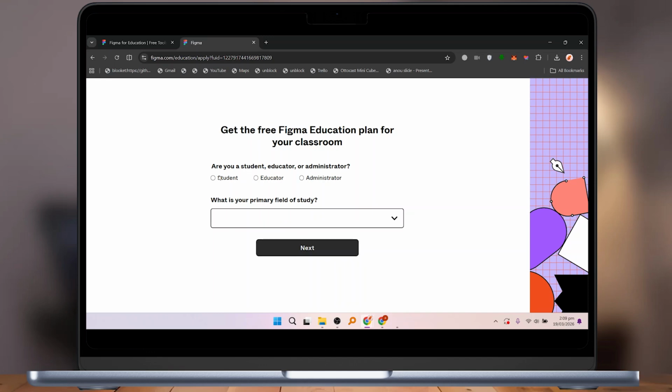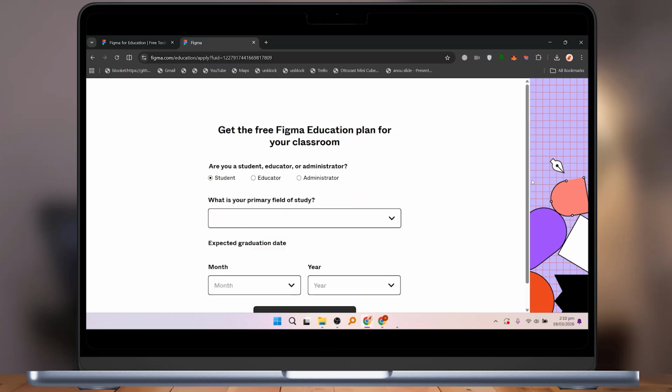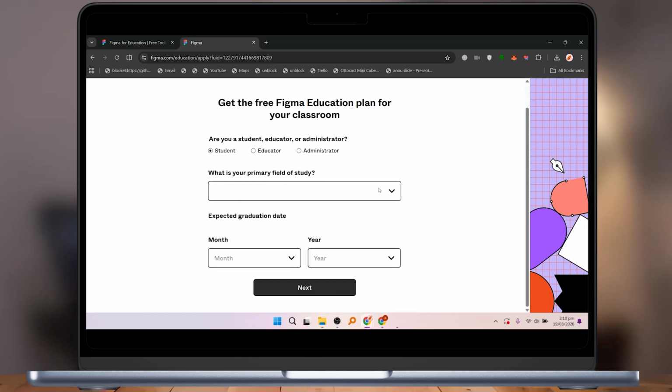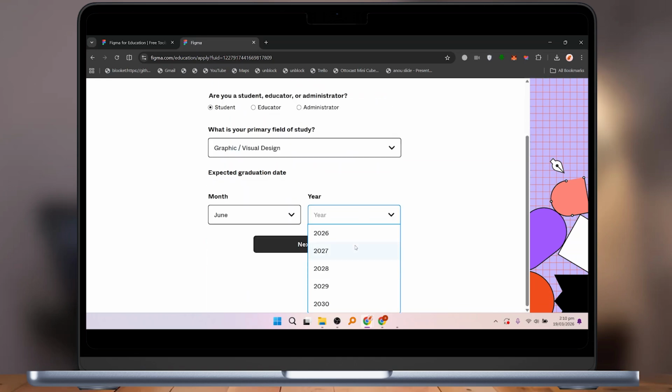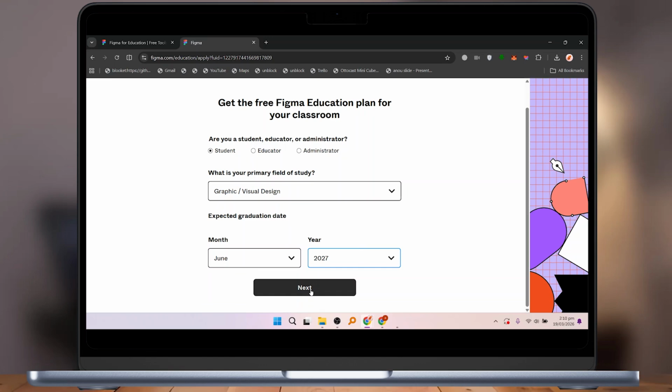Next, select whether you are a student, educator, or administrator. Then choose your primary field of study so Figma can tailor your experience. After that, select your expected graduation date by choosing the correct month and year, which helps confirm your active student status. Then, click on Next again.